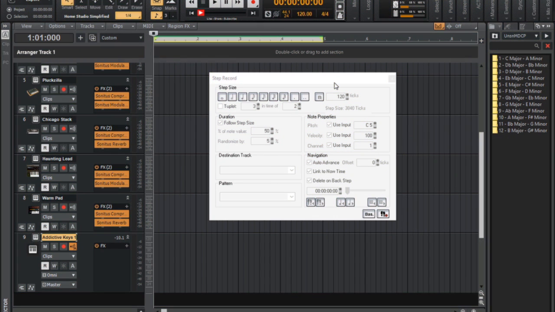Another helpful feature is that you can link the position of the now time to the insertion point. You can offset the insertion point by the number of ticks that you specify. You can randomize the duration of the notes to make it sound a little less robotic. And you can record notes with constant pitch and/or velocity and/or channel, or even hold notes across steps.